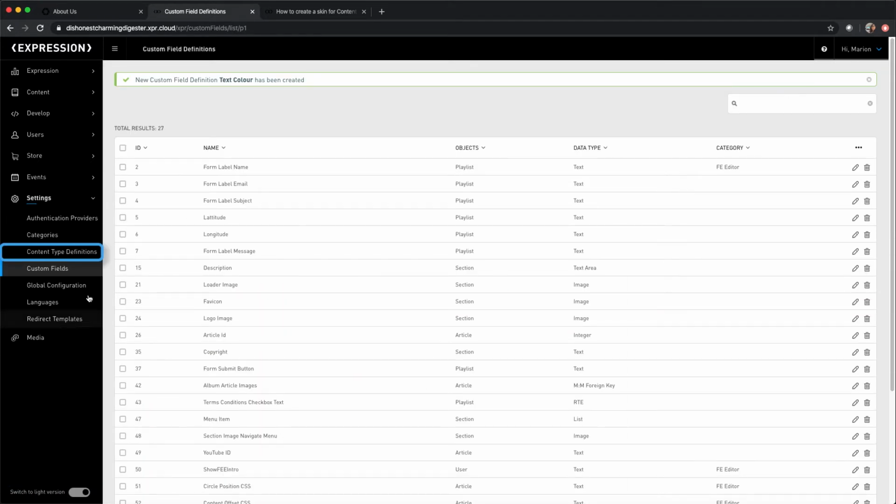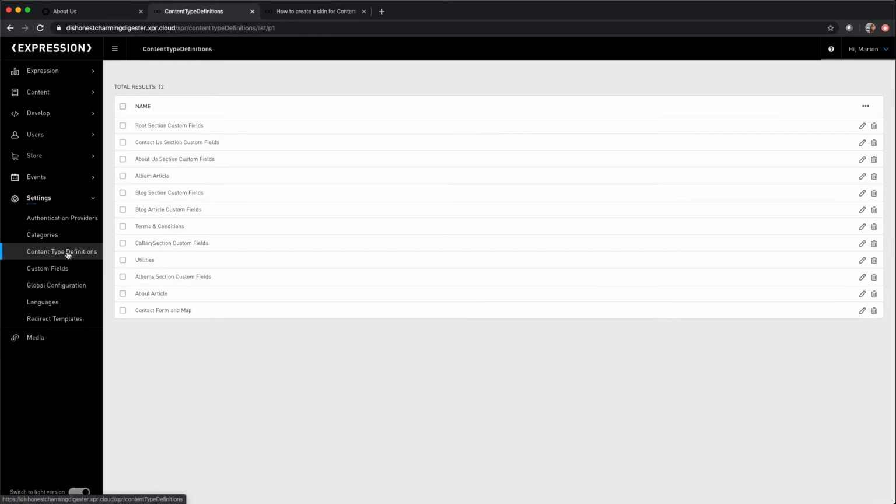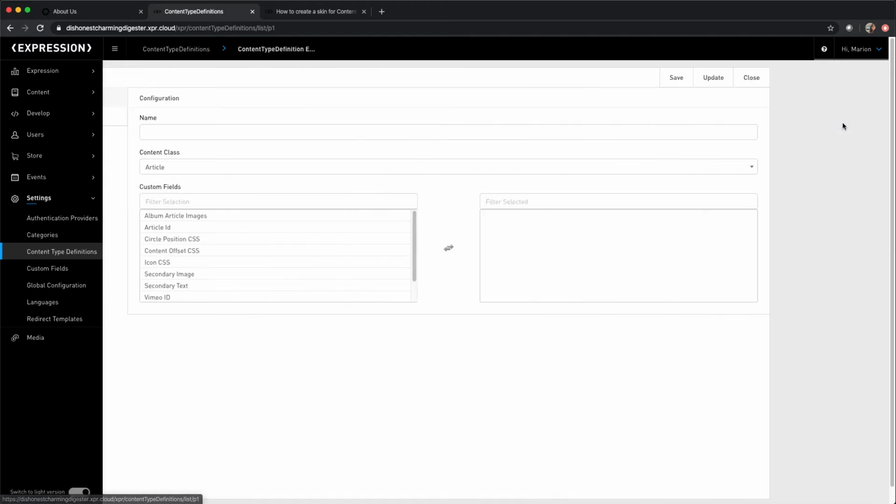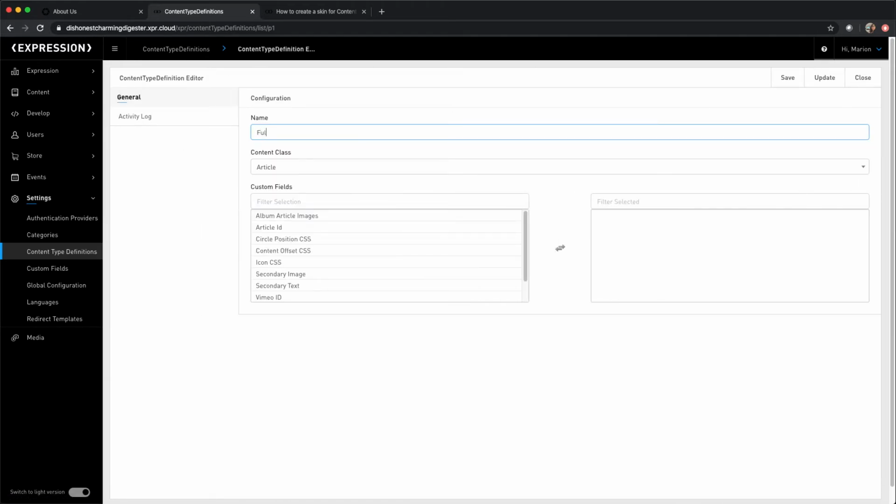Next, we need to create a new content type definition for our new skin. Content type definitions are used to bind specific custom fields to the cog menu. It is a good practice to name the content type definition the same name as the skin so it's easier to find and bind it from the bundle config drop-down list.